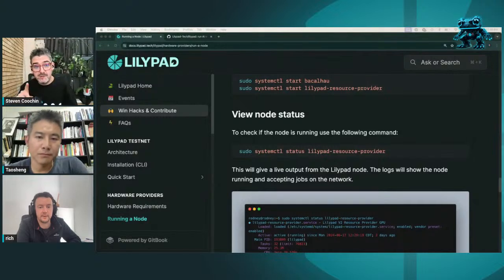Sorry, you go. No, you go. Yeah, it's also worth checking that the service is enabled so that it's still running after you reboot your server.